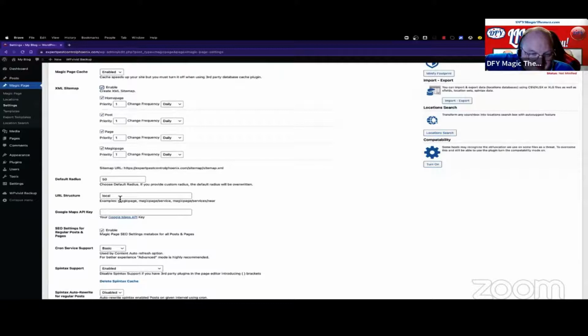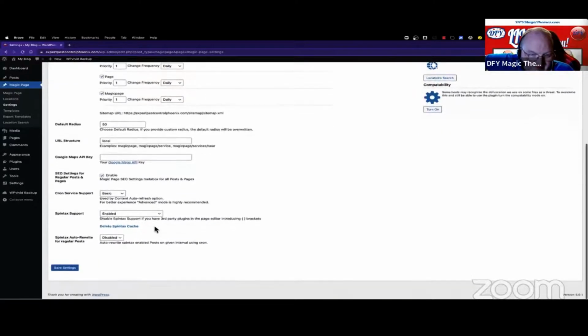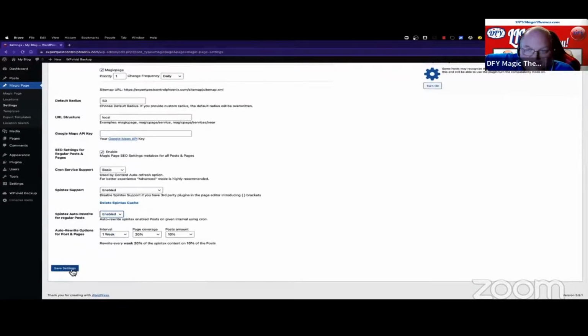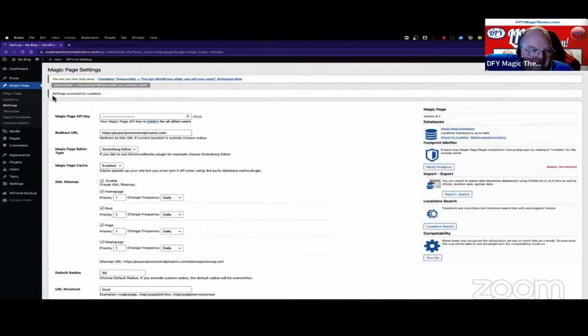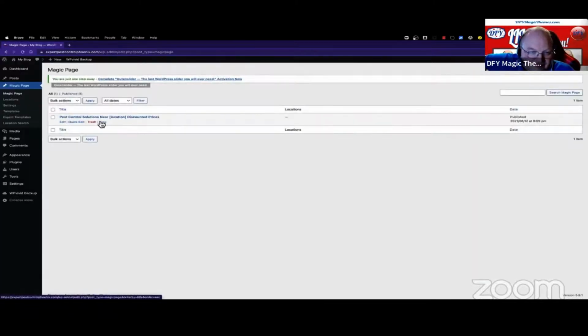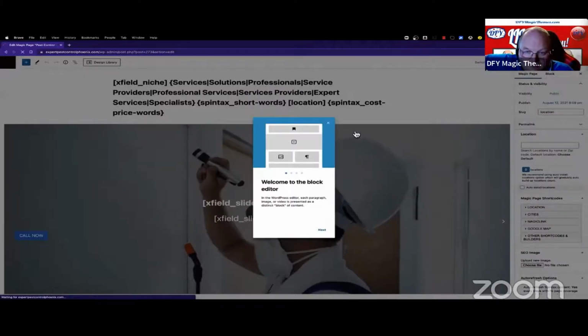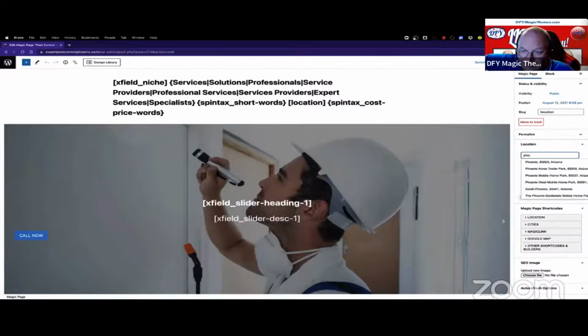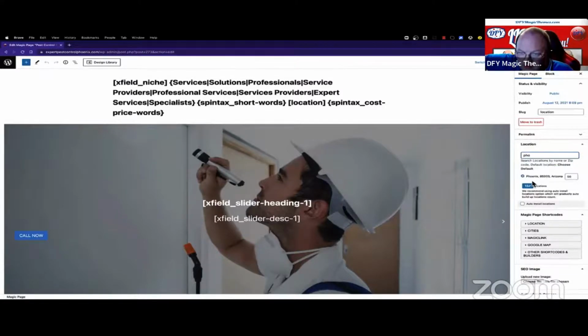Work our way down, make sure everything's sorted, and save settings. Right, now I'm going to put the location in. Oh, that's quite high, so I'm going to lower it down. Bring it down again. That's a bit better. Update.